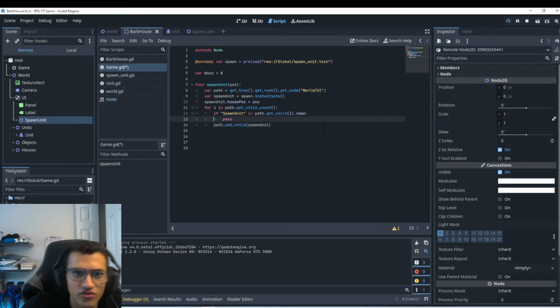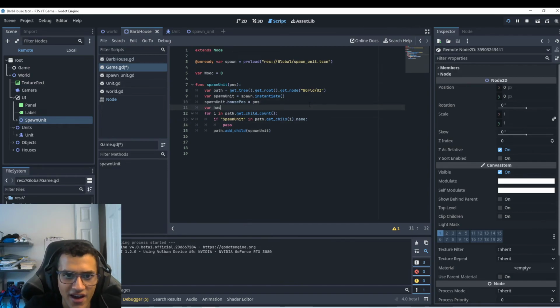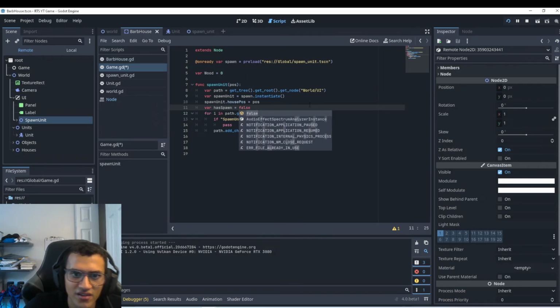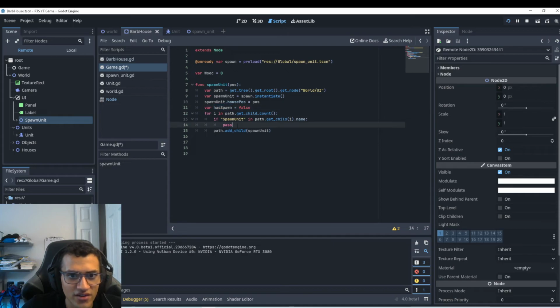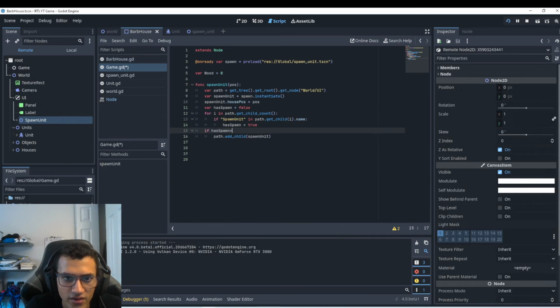Yeah, no, okay. So what we'll do is we'll say has spawn equals false. So by default, hopefully it doesn't have it. If it does, we'll find it and say it's equal to true. There we go. And then after, we'll say if equals true. No, sorry. If it's false still, then we'll add it.